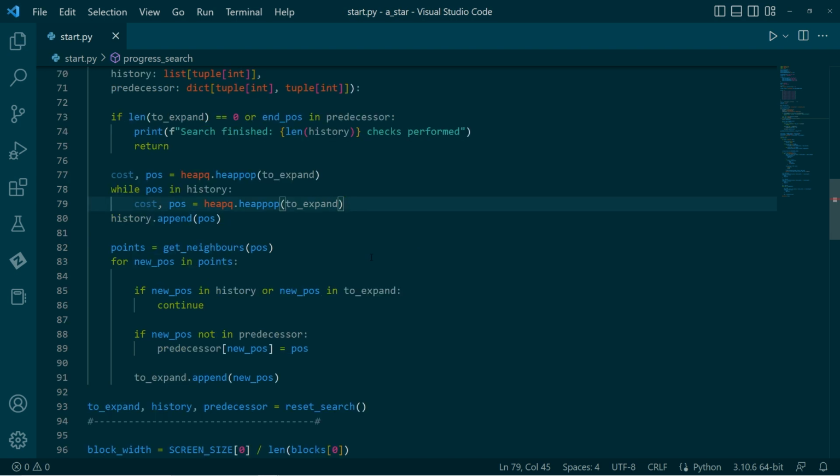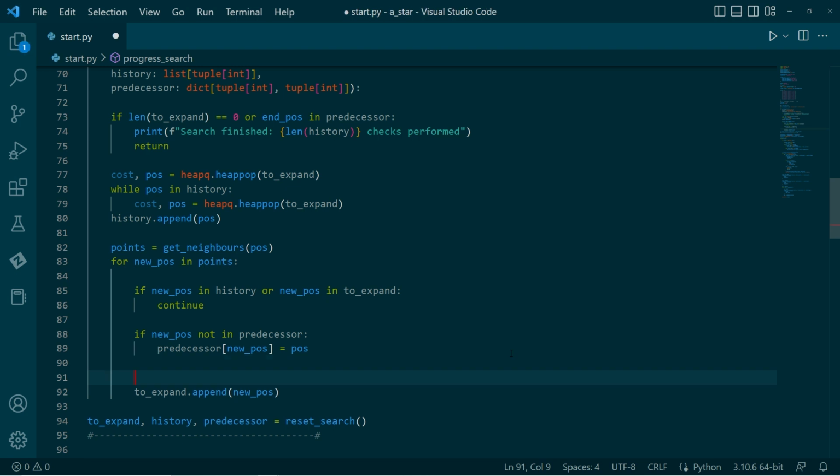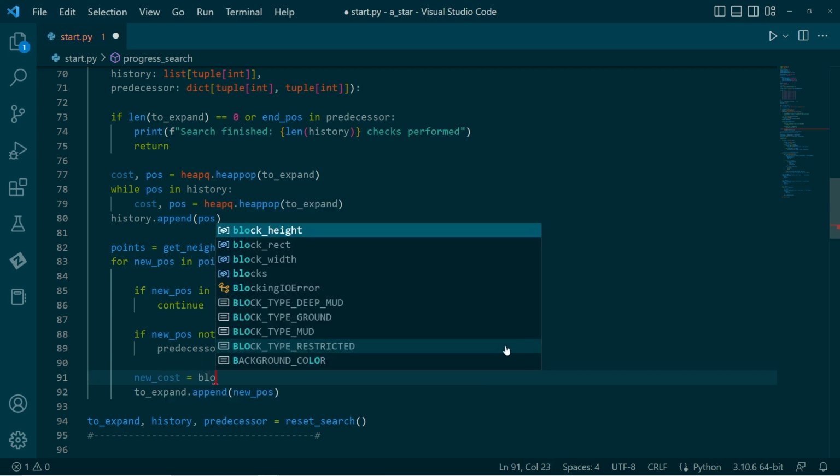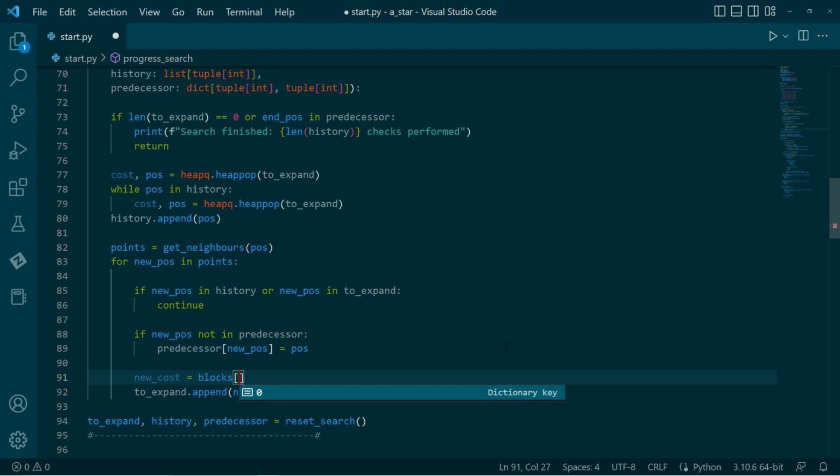Okay. So what I want to do is just modify this line down here. I'm going to get the cost of that new position there, so I'll just call this new costs. If I look at my blocks, let's index into this. So I'll go new pos 0, new pos 1. Okay.